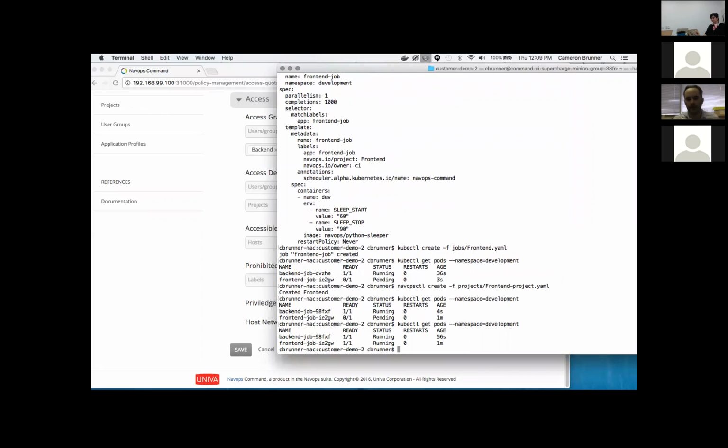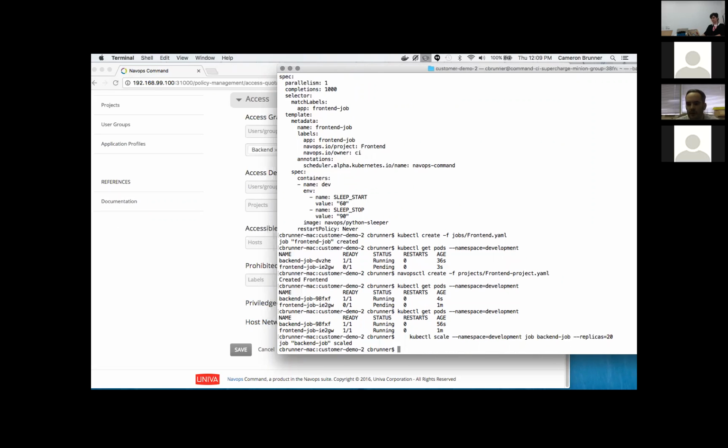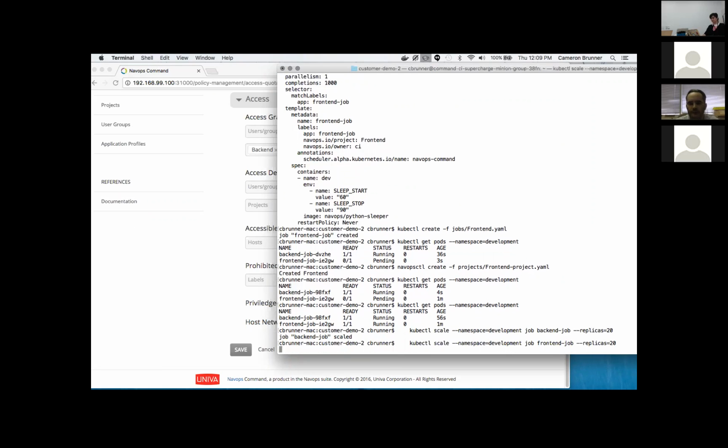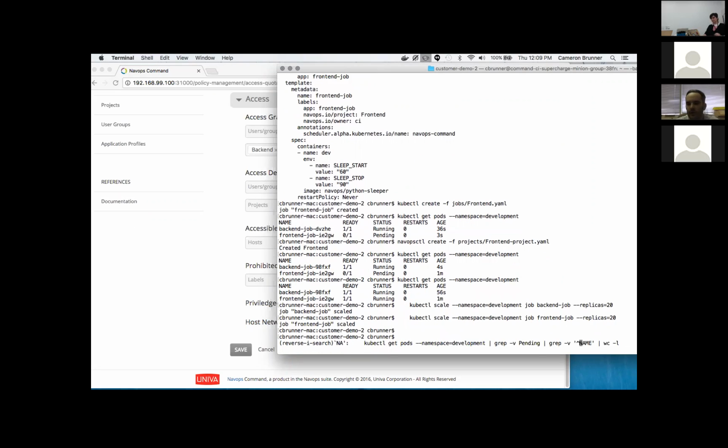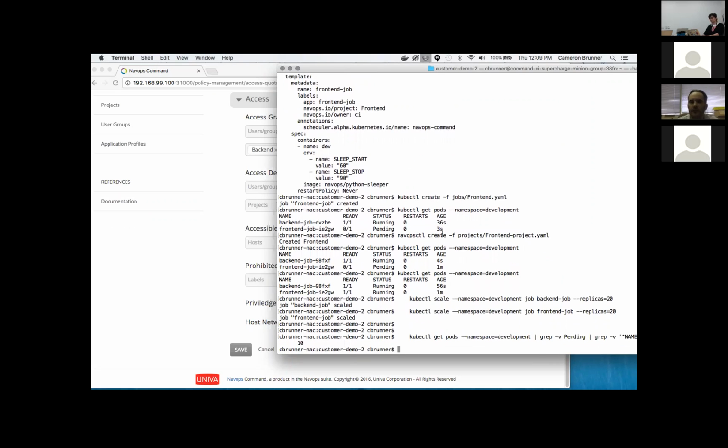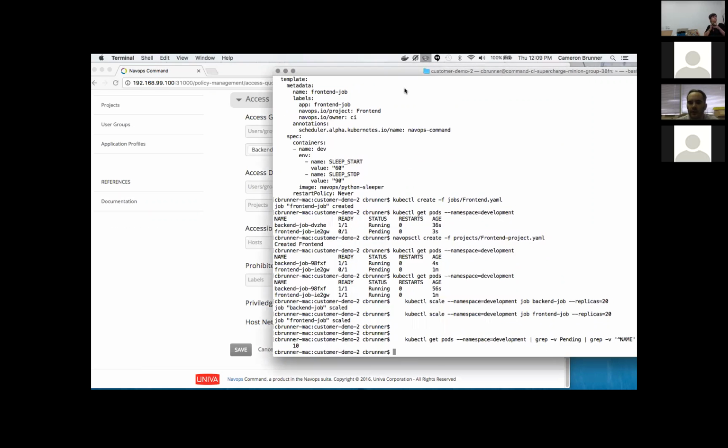Okay, cool. So our front end pod's up and running. Now that I have my quota in place and saved, I can go and scale up my job controllers. So I'll do the back end first, scale it up to 20, scale up the front end to 20. And now what I'll do real quick is we'll look at all the non-pending jobs. And you can see only 10 of these pods are running.